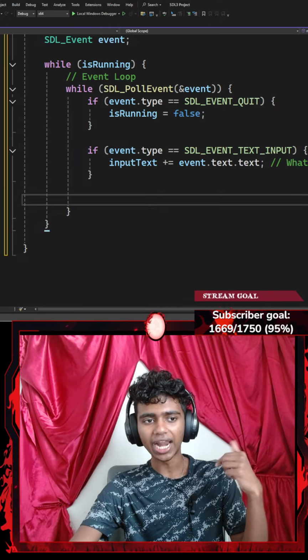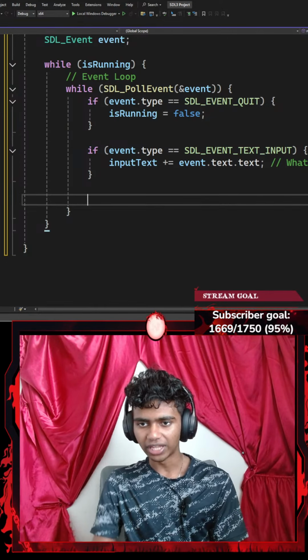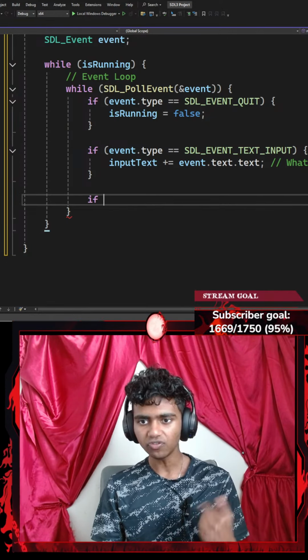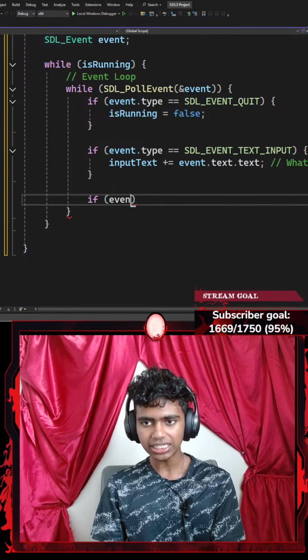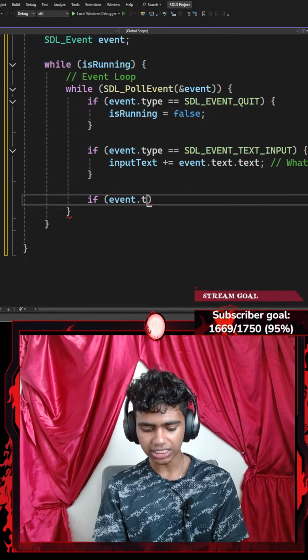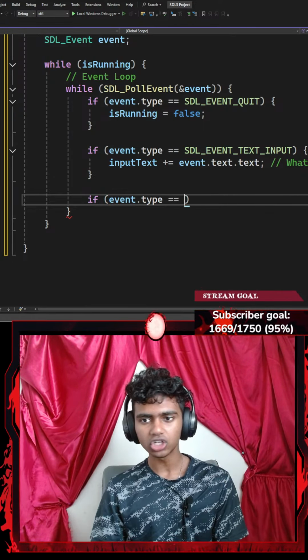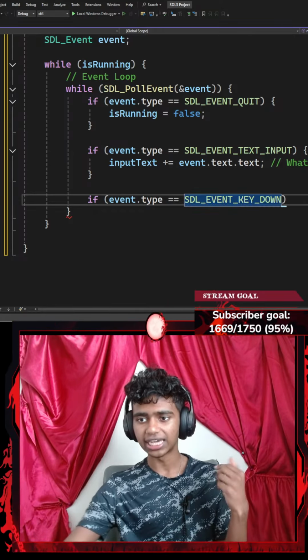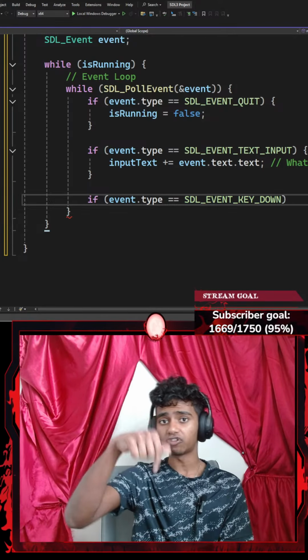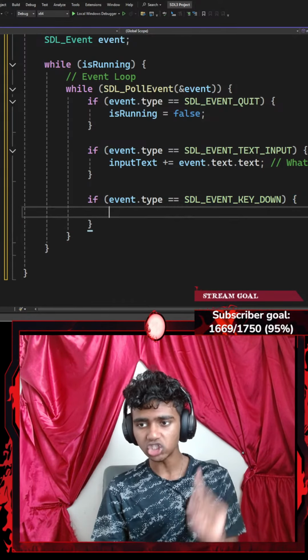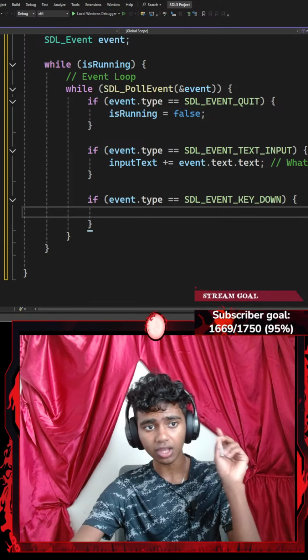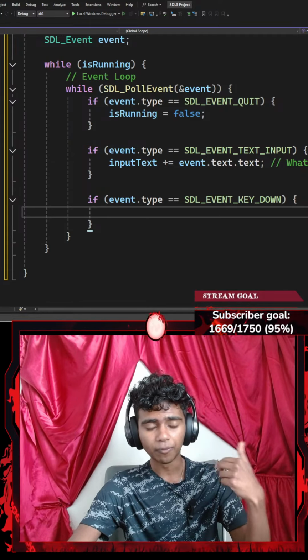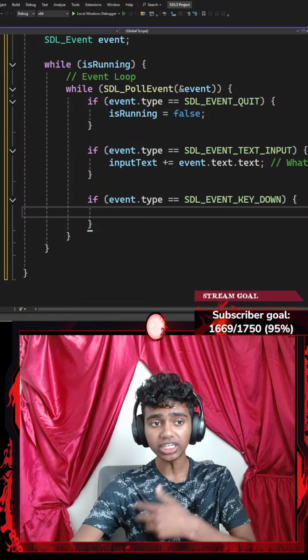Okay, that's it. Now, once I'm done with that, I'm going to go ahead and add another event type. So I'm going to go with something like if, a pair of parentheses. Let's say if my event.type equals to SDL_EVENT_KEY_DOWN. So if my event type is down, if any of my keyboard buttons are currently being pushed down, I'm going to do something. Okay, firstly, I'm going to use the SDL_Keycode structure.